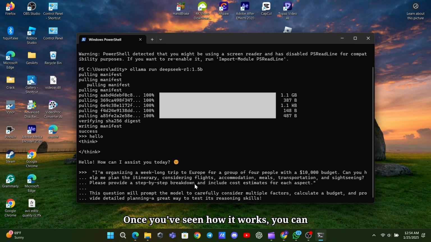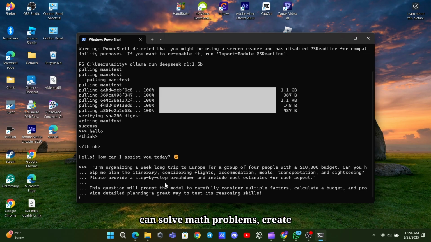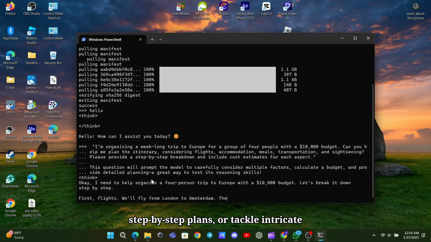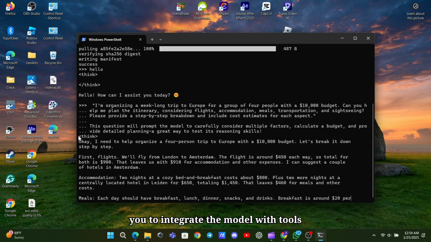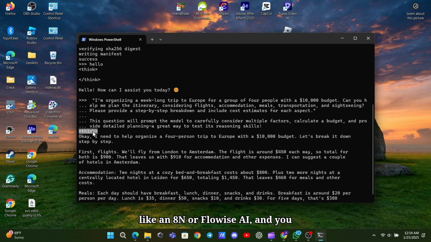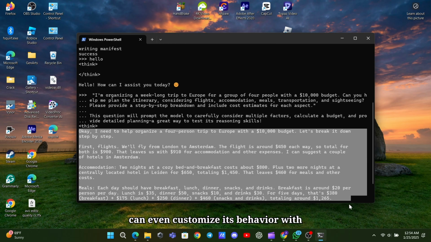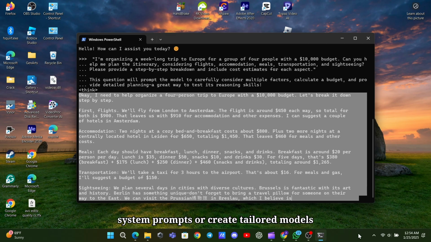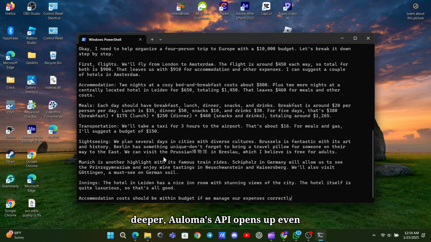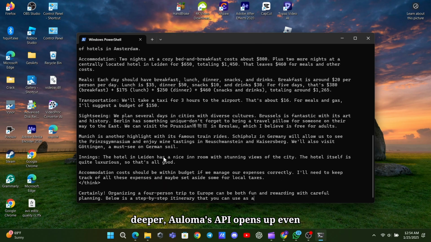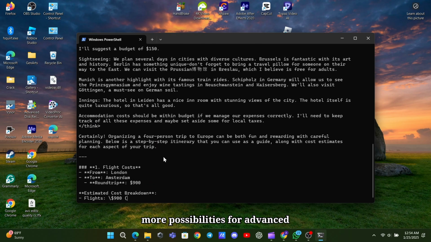Once you've seen how it works, you can start exploring its full potential. You can solve math problems, create step-by-step plans, or tackle intricate challenges. Additionally, Ollama allows you to integrate the model with tools like N8N or Flowise AI, and you can even customize its behavior with system prompts or create tailored models for specific tasks. If you want to go deeper, Ollama's API opens up even more possibilities for advanced integration.